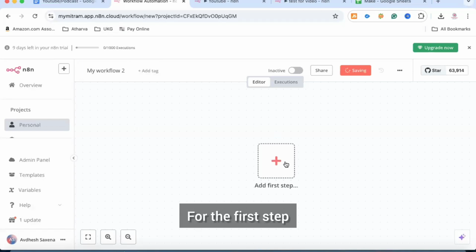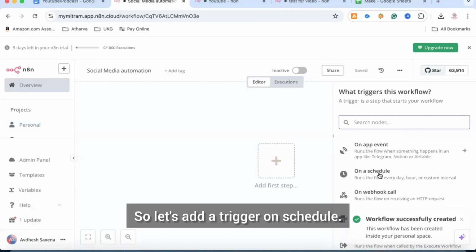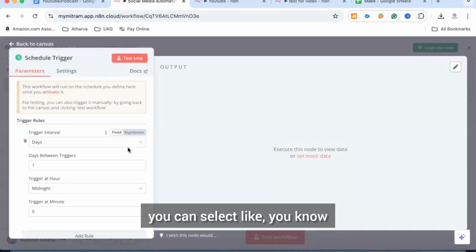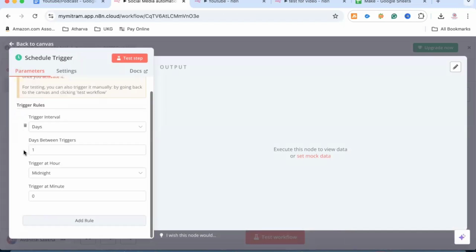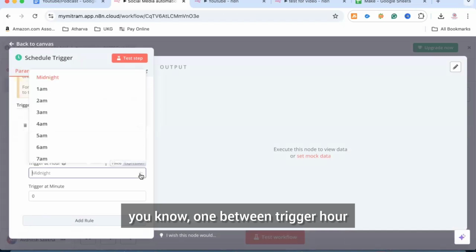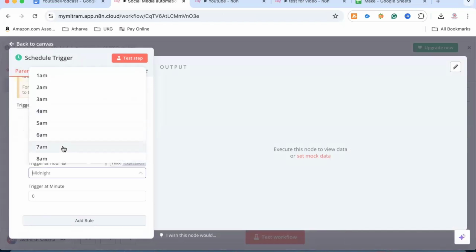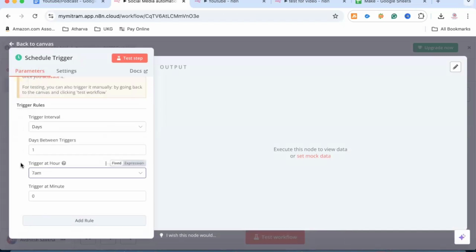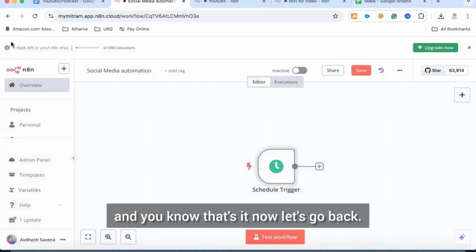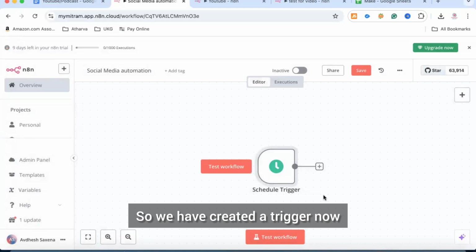At the first step, you have to add a trigger. So let's add a trigger on schedule. When you come here, you can select the interval we want, every day, and the trigger hour. You can select anything. I'll just select, say, 7 a.m. I want it to be triggered, and that's it. Now let's go back. So we have created a trigger.